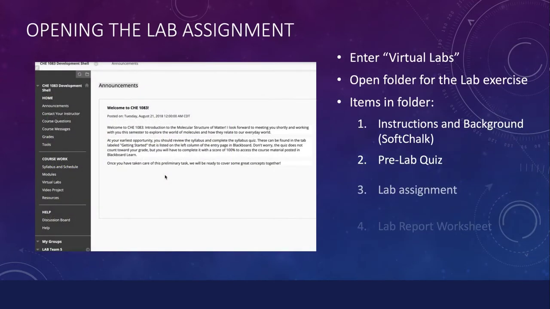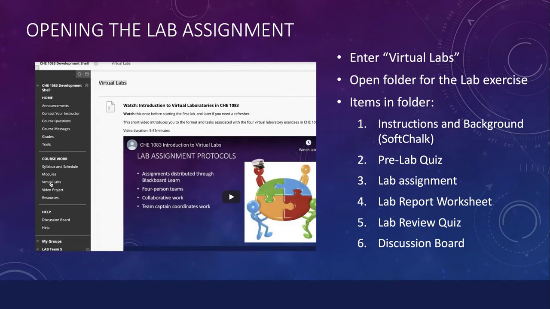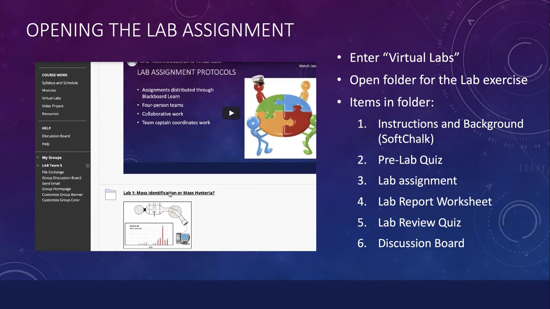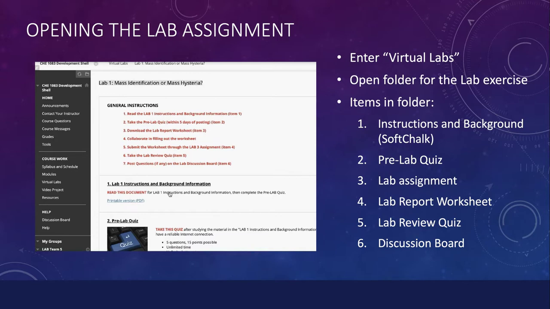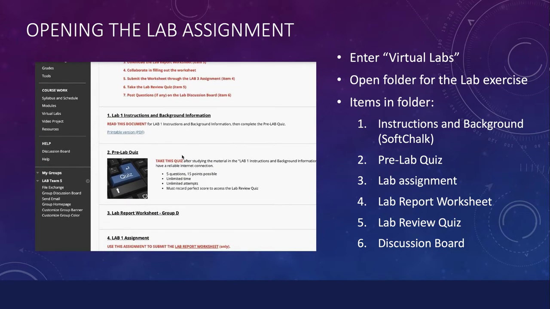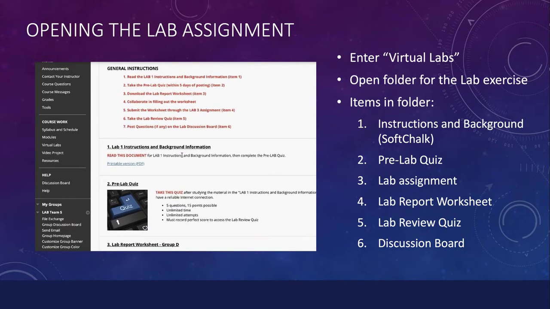To access the assignment, you'll first need to click on the Virtual Labs header in the left margin. You'll then open the folder that contains the Virtual Lab assignment. Each has a distinctive logo related to the subject of the exercise. When you open the lab exercise folder, you should see several items contained within it. If you are the team captain, you should also see a link to the team captain assignment at the top of these items. Pay particular attention to the general instructions and the items in red that describe actions you will need to take to complete the assignment.